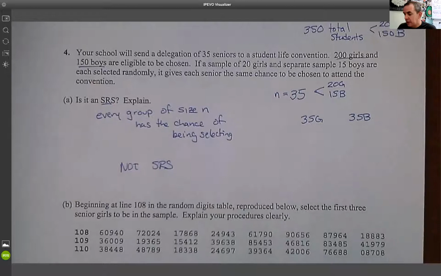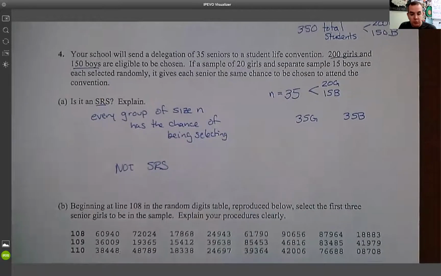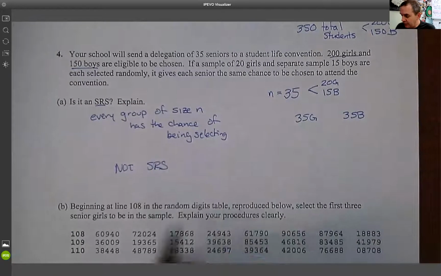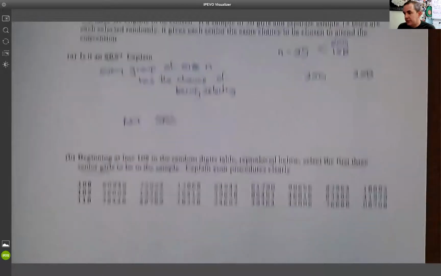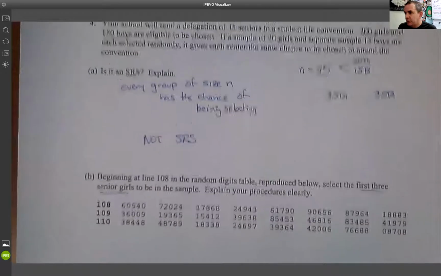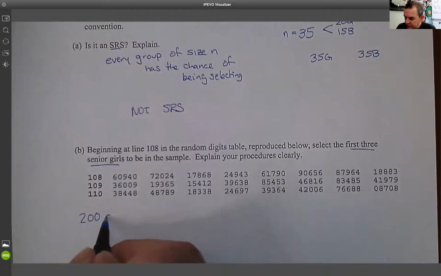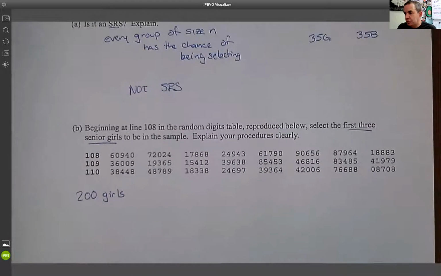Okay, now, basically what they want us to do is proceed with selecting girls. They want us to go ahead and select the first 3 senior girls. So how do we do this? The first thing we need to do is assign numbers. We have 200 girls in the class, and we need to give each one of those girls an individual number.